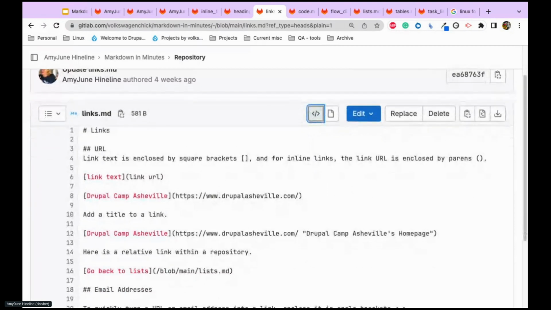So the link text is enclosed in brackets, and then the URL is in parentheses with no space in between. So you can see the first one says link text in brackets, and you have the link URL in parentheses. So you can see my example is brackets, DrupalCamp Asheville, no space, parentheses, DrupalCampAsheville.com. And remember when I hovered over the DrupalCamp Asheville, there was that title.